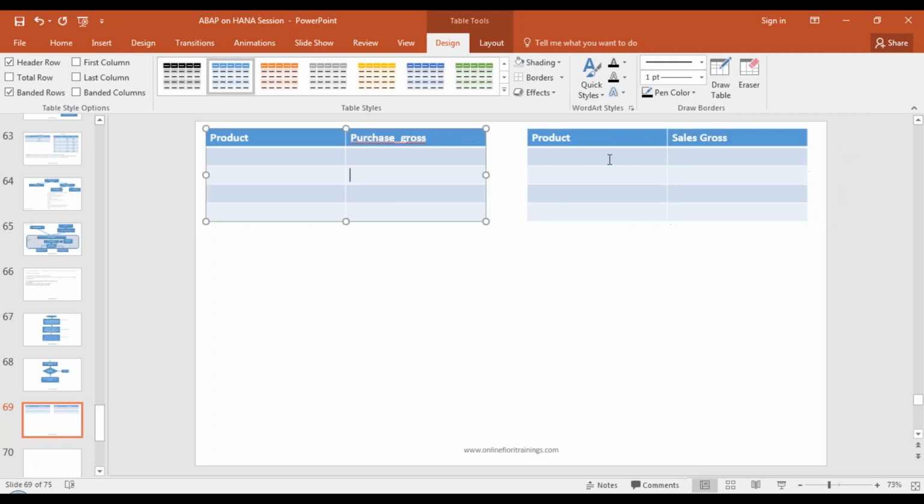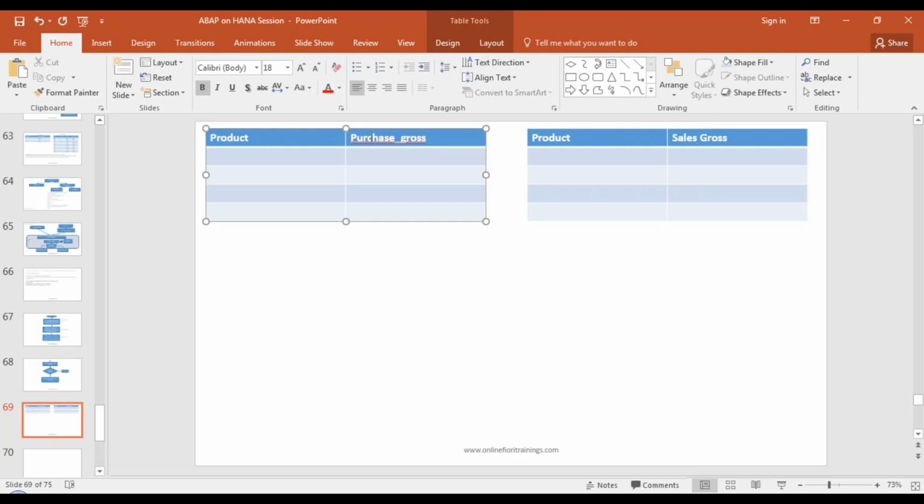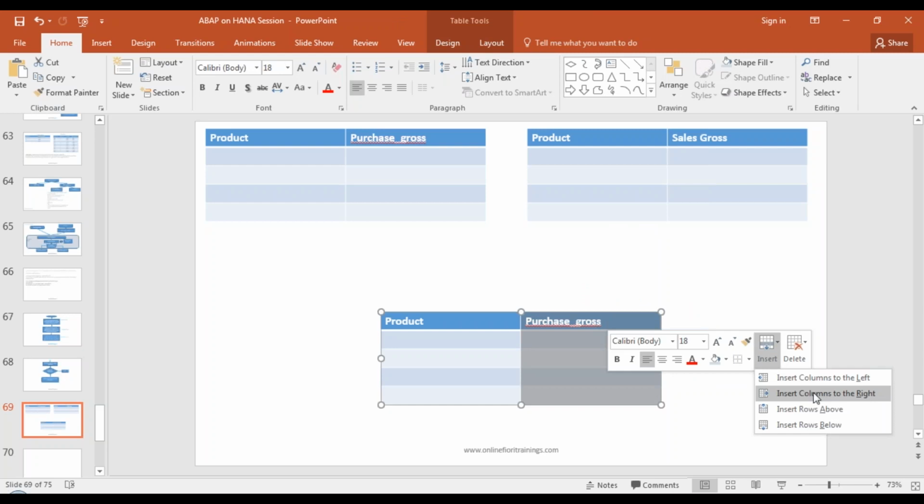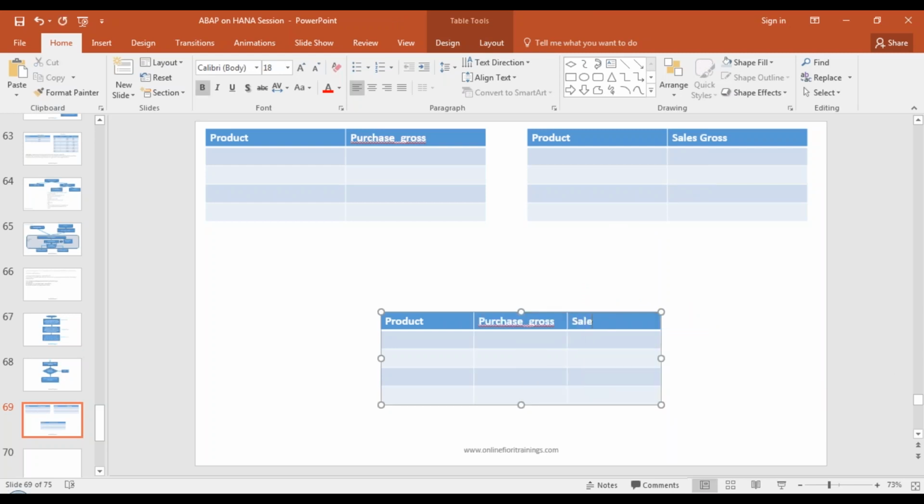Okay, so I have these two gross amounts, product and purchase gross, sales and sales gross. What I ultimately want is to join these two facts, one is purchase and one is sales, and produce the final data in a way that it will have in total three columns. So let me insert a column on the right and say purchase and sales cross. This is what my company wants.